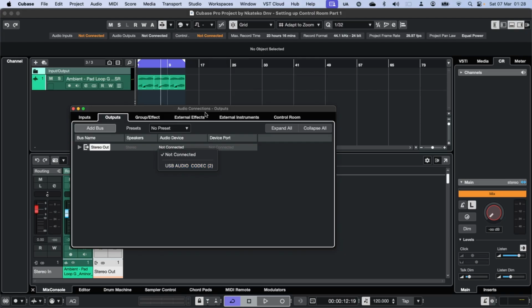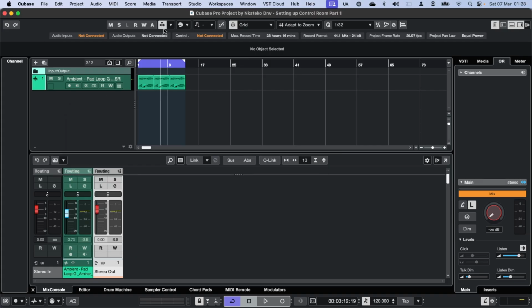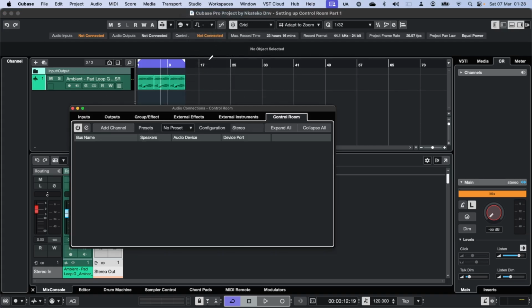Whereas with control room, you can click here, it will take you directly to control room here, or you can go to studio and then you click audio connections. It will bring you to the same screen, and then you'll go to control room. So how do we set up control room? You'll see control room tab, there's a power button, it's active. On your first installation of Cubase, it may be off, so you would need to power it on there.